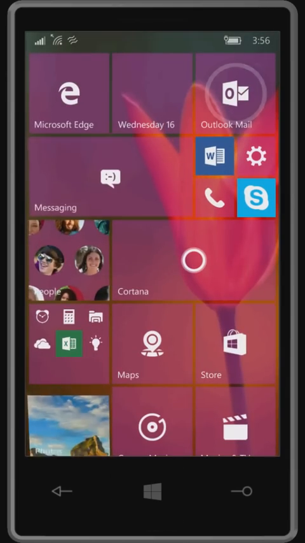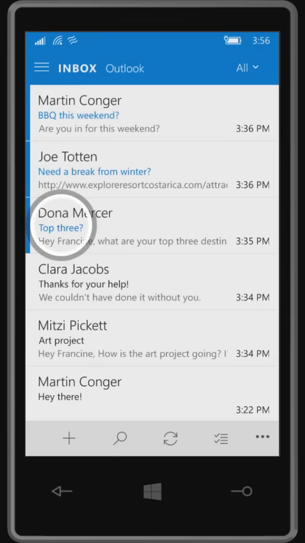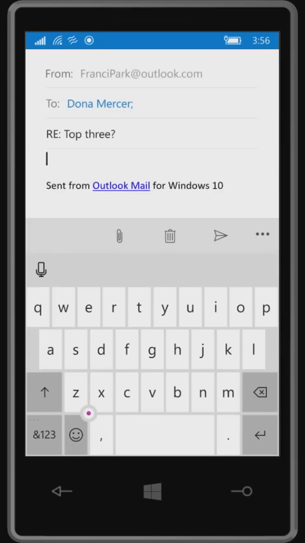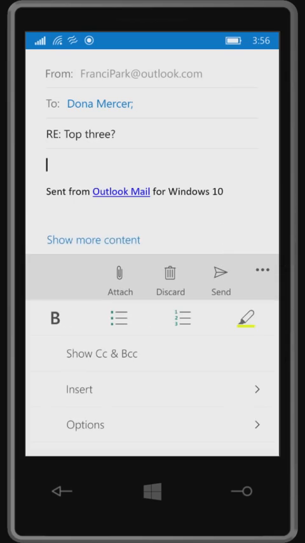The email app is now powered by Outlook, so you can get fancy with color, pictures, tables, even lists.